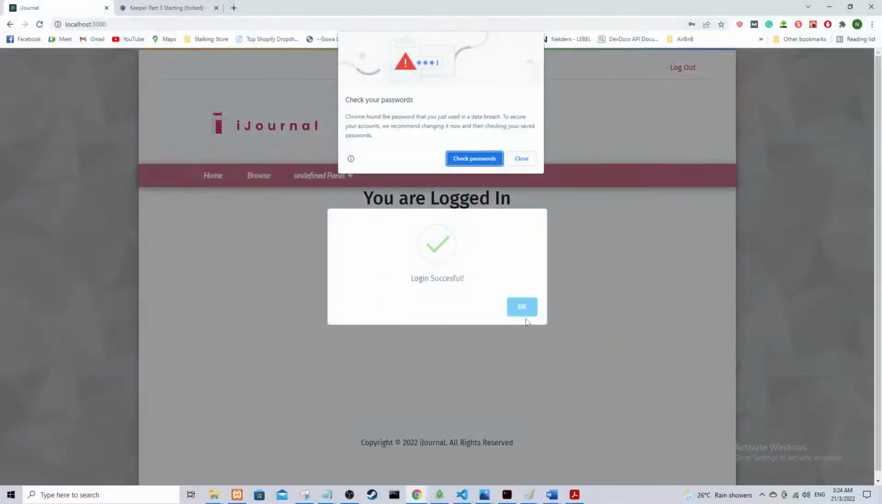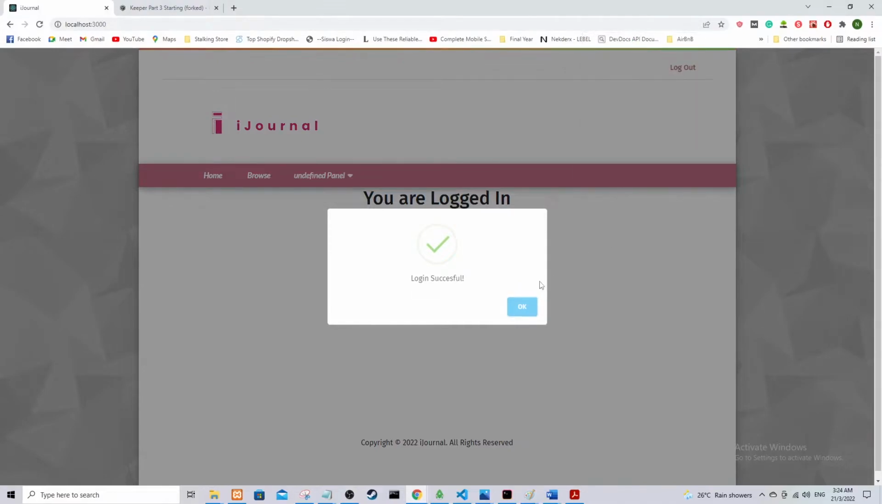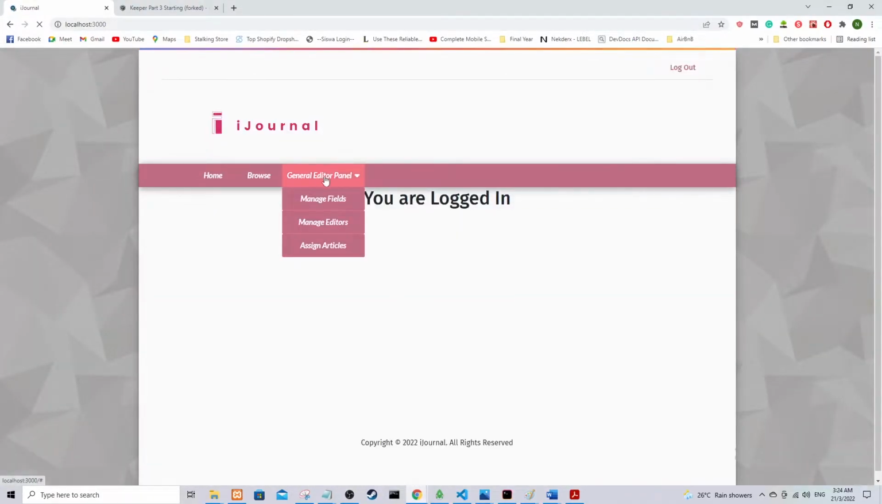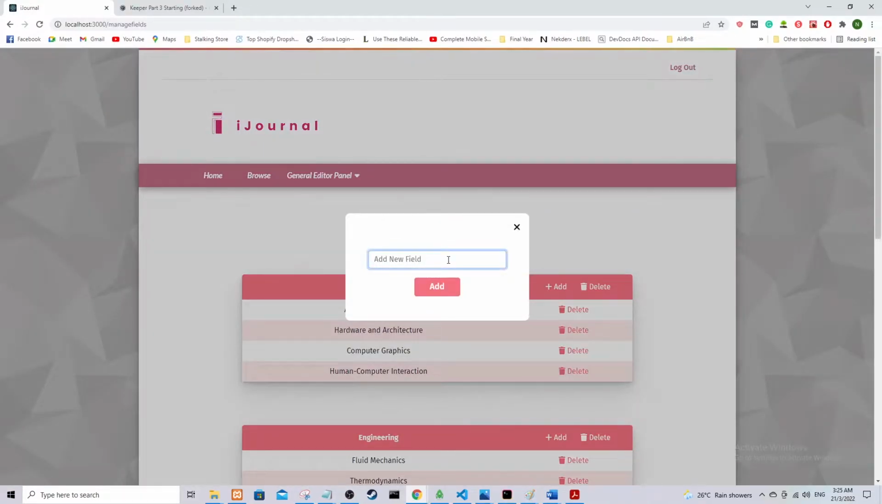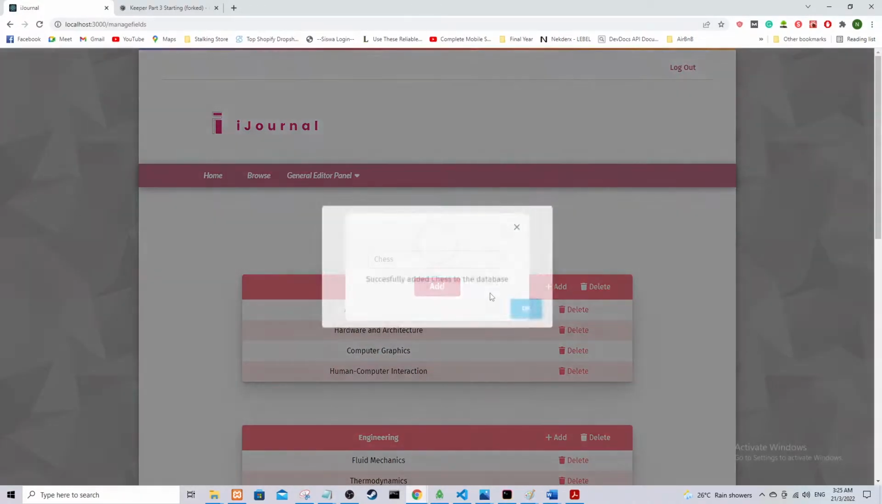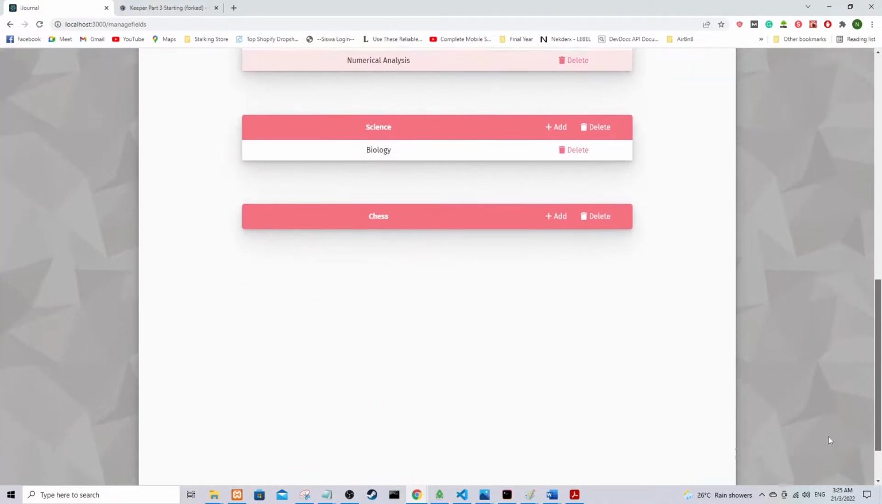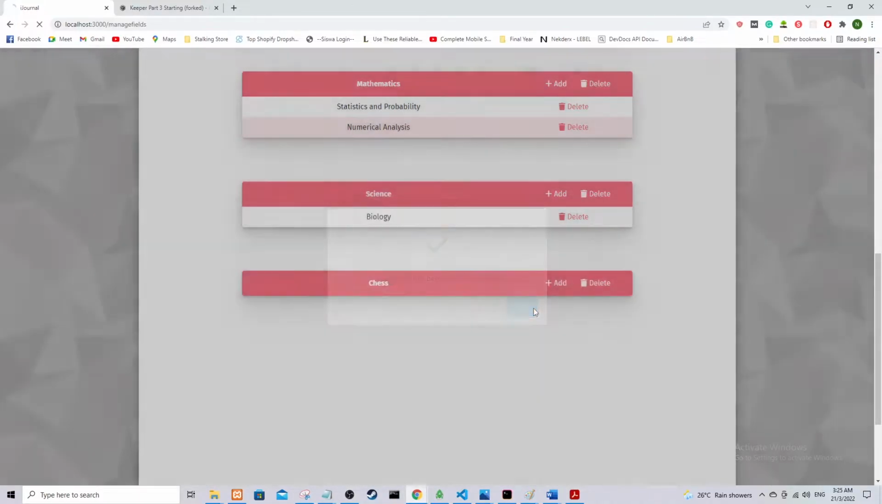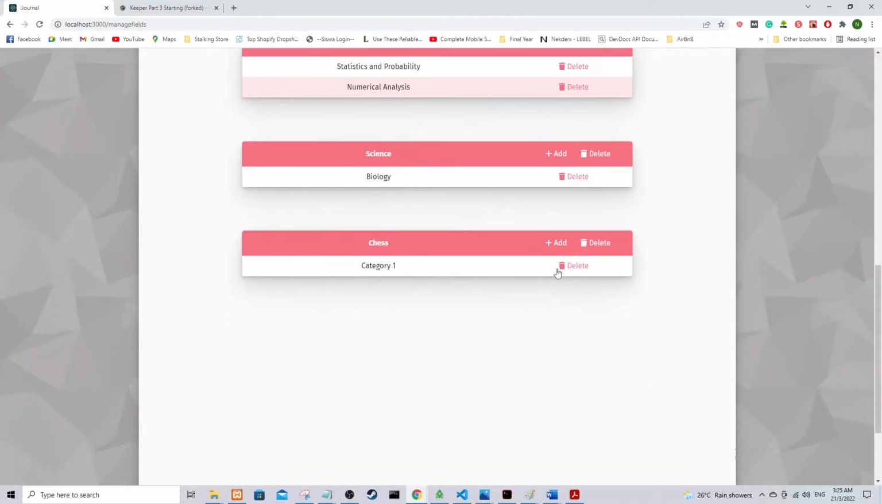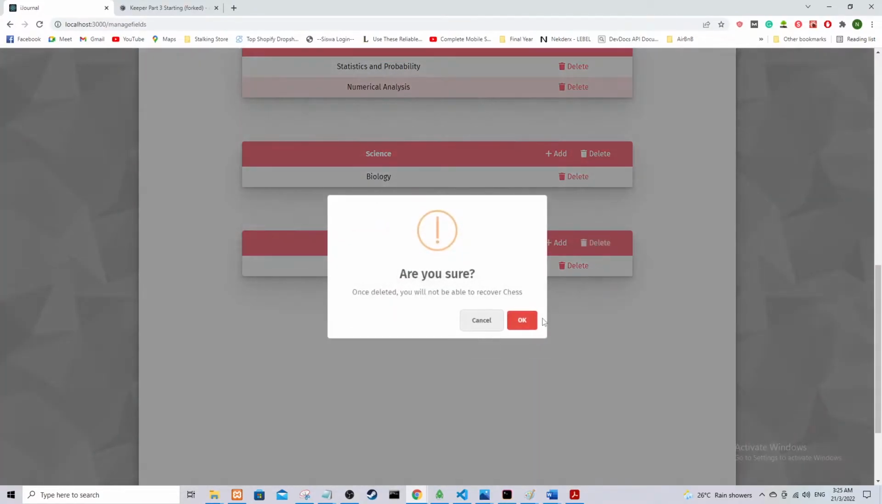Next is the general editor. General editor is responsible for managing fields, managing editors, and assigning articles to editors. So, editor can add new field, a new category to the field. General editor can also delete them if need to.